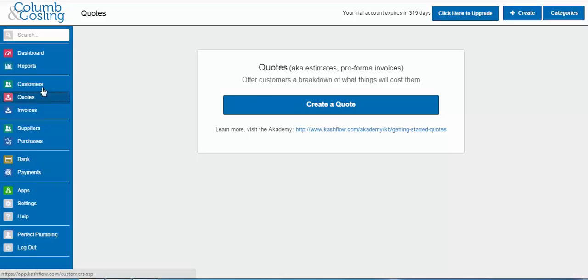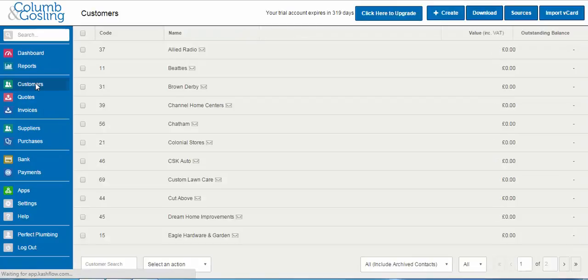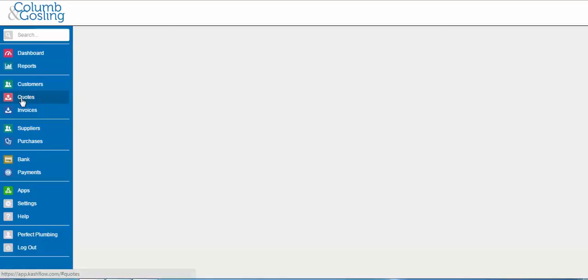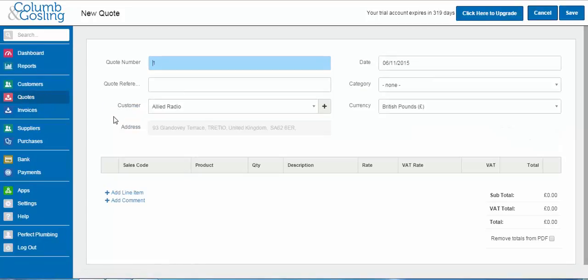And the final way is if you're in a customer record. If we go to customers and go into Allied Radio, you do have the option next to each customer record just to create a quote from here. If I just click create a quote, it's going to take us through to the quotes module no matter where I click that from, and this is what the quote screen will look like.